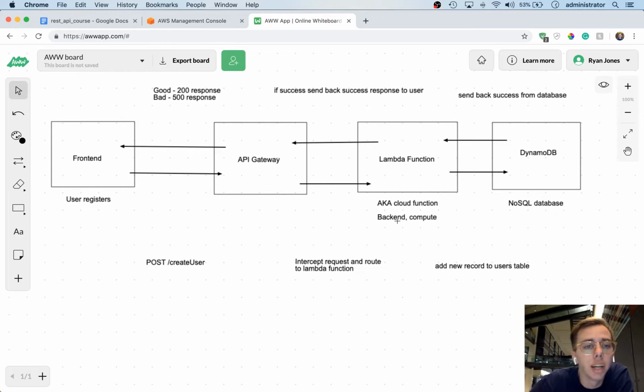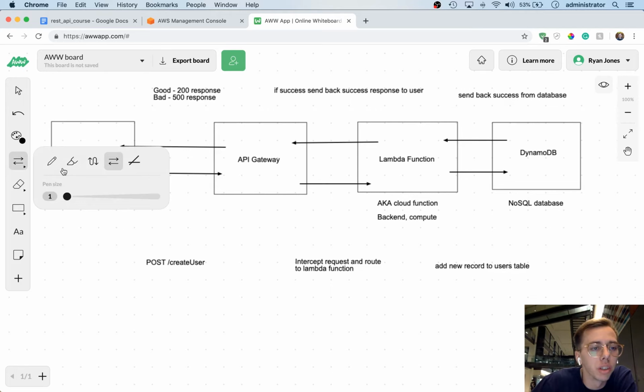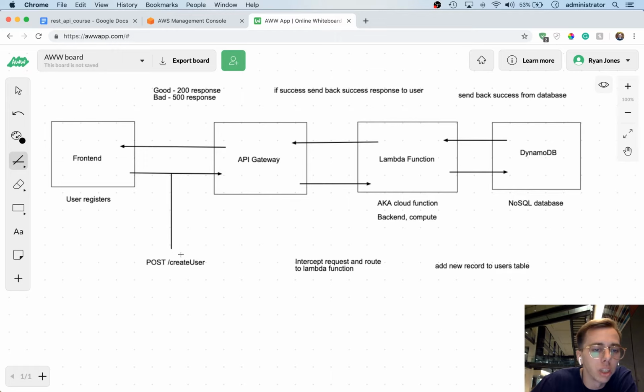So with this, we've got this full flow of what our app is going to do. So let's go ahead and draw some lines here. The first thing that happens is a user registers, which is then going to trigger a post create user. And then API Gateway is going to get that request, intercept it, and route it to the Lambda function. And then the Lambda function is going to add a new record into the users table. And then DynamoDB, once it has that record saved, is then going to send back a success from the database. And then finally, the Lambda function is going to intercept whether or not it was success or failure when it saves to the database.